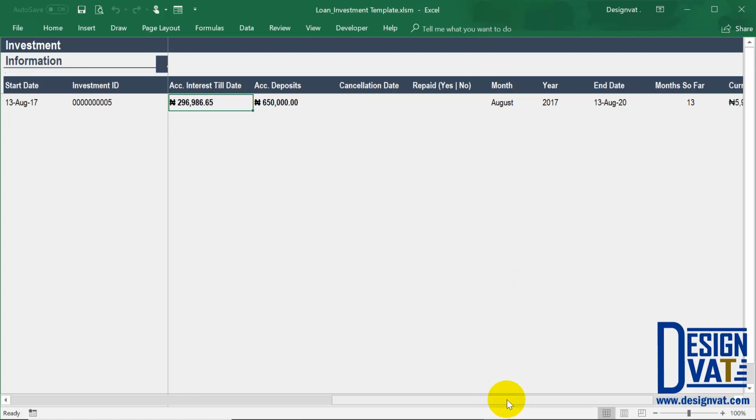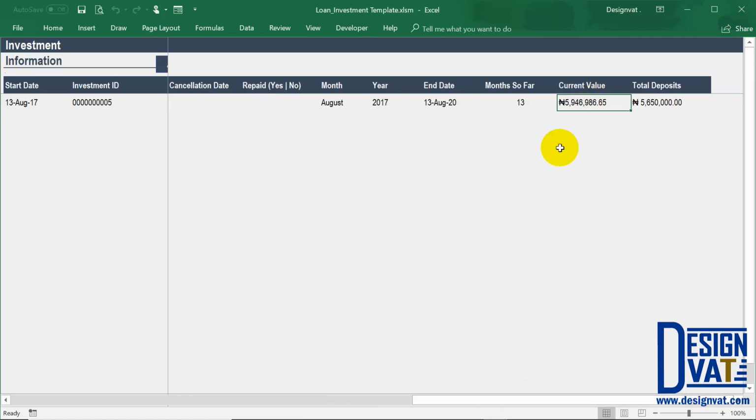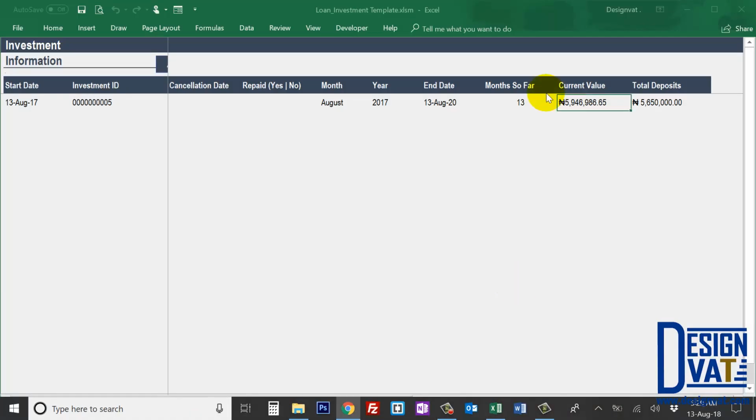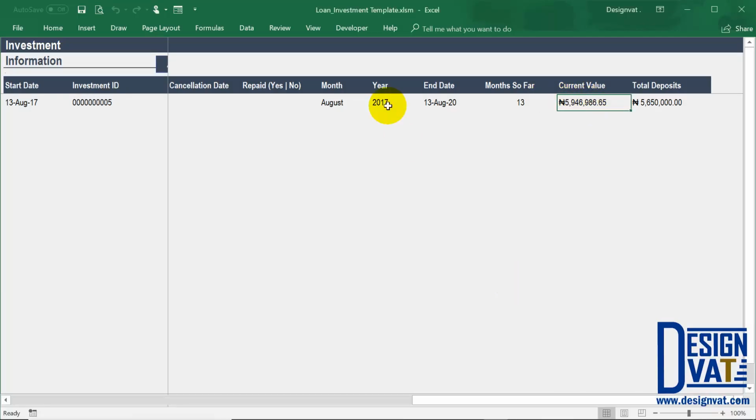In the same way, if I scroll to the extreme right, the current value should be 5,946,986. And that's the same thing we saw on the browser, 5,946,986. Okay, so it's the same values we have. So that's how the template works to automatically calculate that for you.